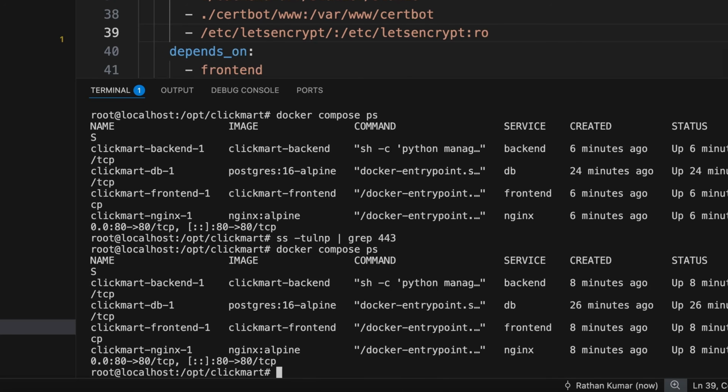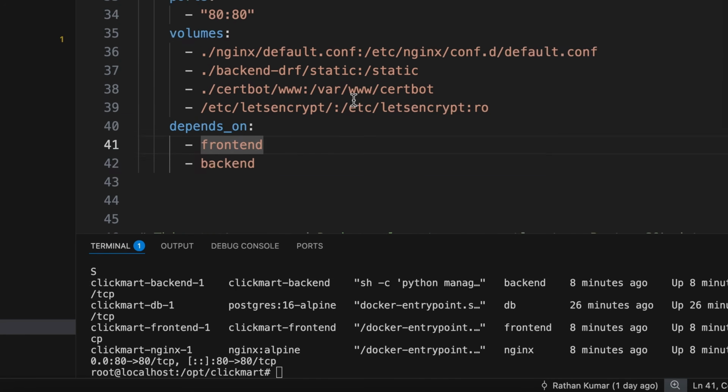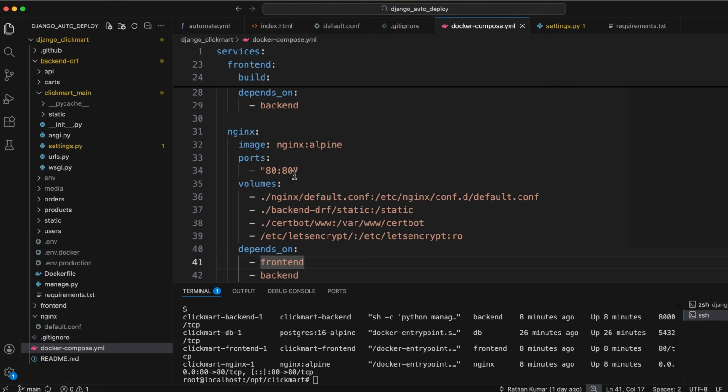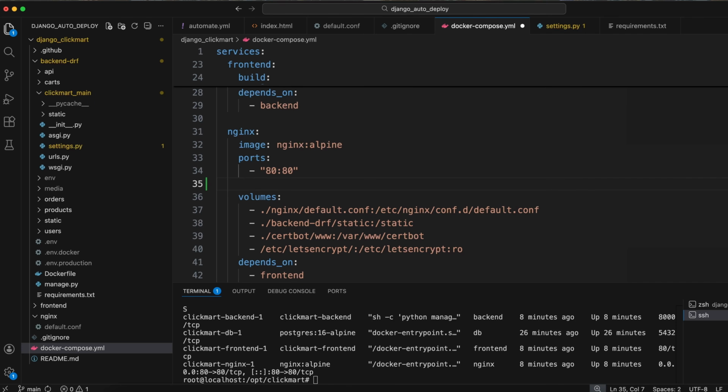Okay, so to do this, one quick fix, not a quick fix, I think we should have done this earlier. In here you see, Nginx service only 80 port is exposed, right? Why didn't we expose 443? We should expose 443. If this 443 is exposed from the Docker Compose, then only we'll be able to serve SSL.